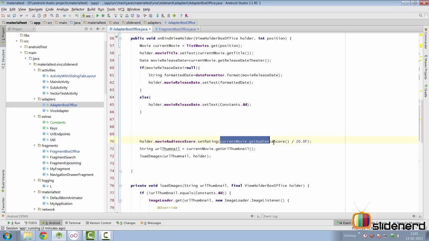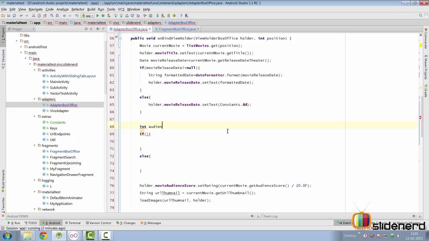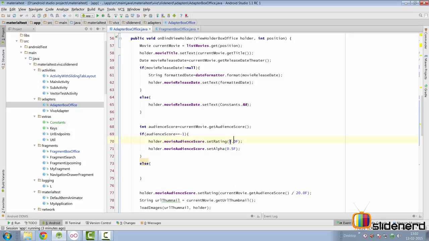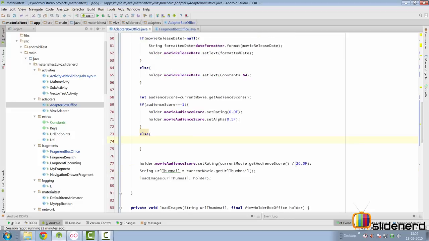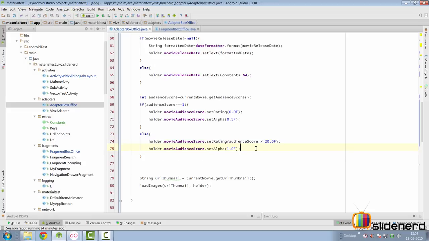The last thing to fix would be our audience score. It can be either -1 or it can be some valid value. So let's have an if else condition and test for that. First, I'm going to get the audience score inside an integer variable. If the audience score is -1, I plan to fade out the rating bar and display a 0 rating on it. Notice how I have set the rating at 0.0f and the alpha to 0.5, which means it's going to be only 50% visible. So going down here in the else part, if the audience score is not -1, then we can perform our division and then set the proper value. So with that, we have ensured that our audience score is pretty good to go.